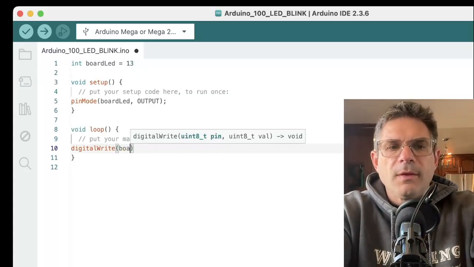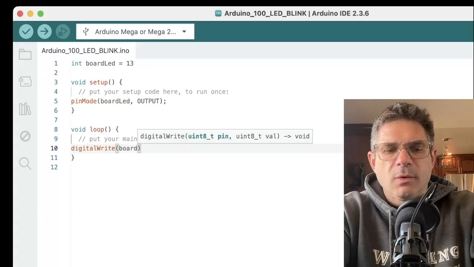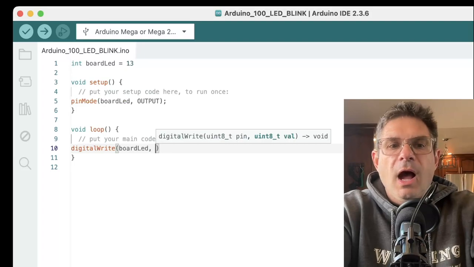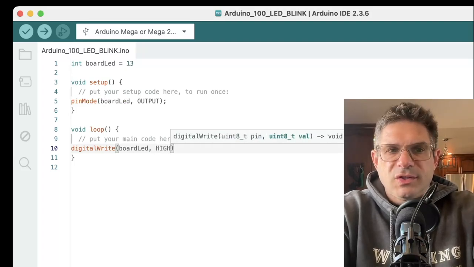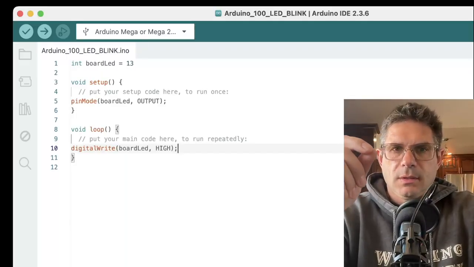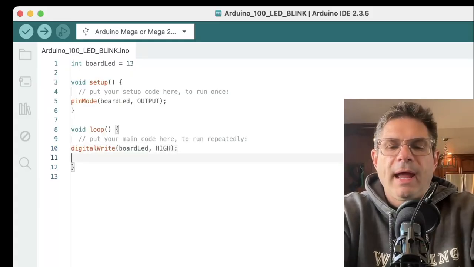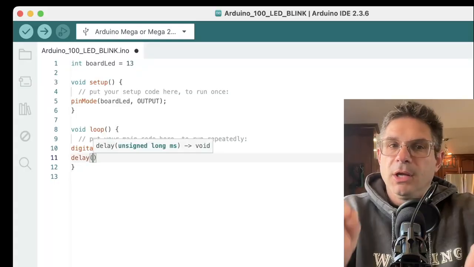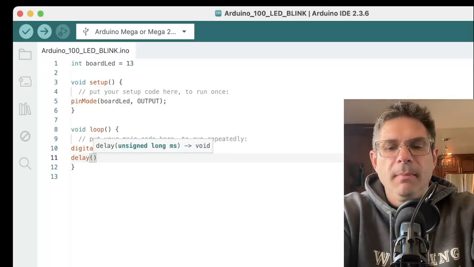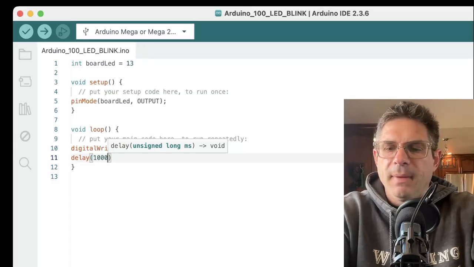It's asking us which pin it's going to be. So it's the board LED. And then it's going to be high, which is to say we want the full 5 volts going to this LED on the board. Now we're going to tell it how long we want it to stay on. So we're going to use this delay command, which is a timer. It happens to be in milliseconds. So we are going to put down 1,000 milliseconds.